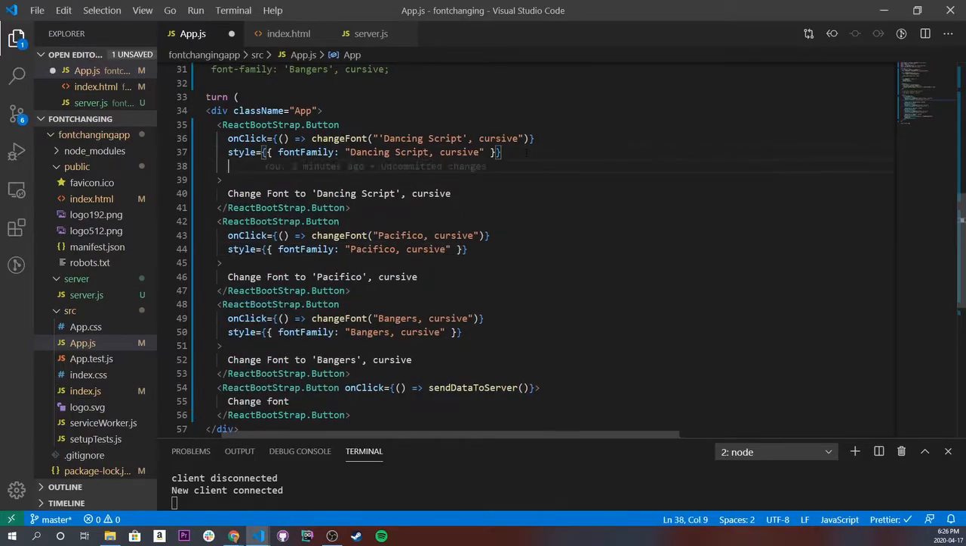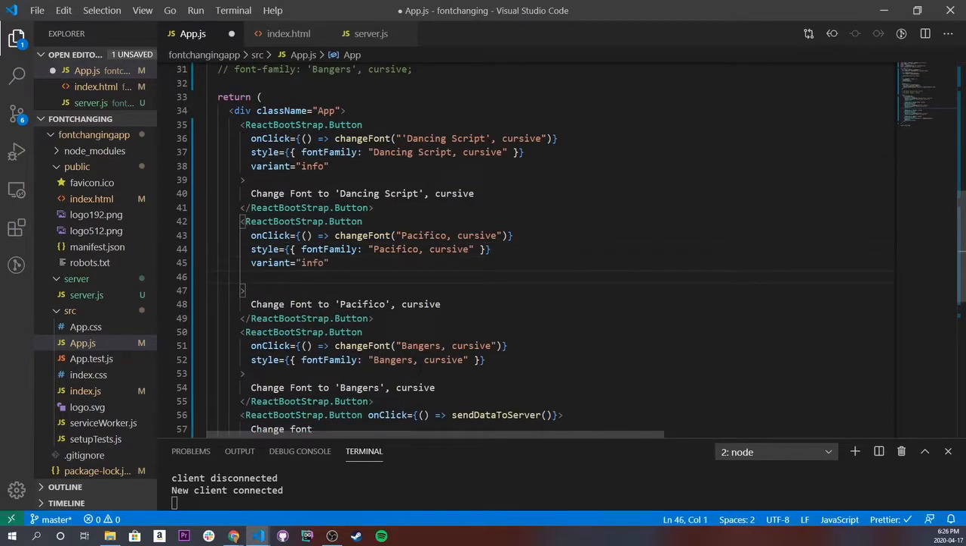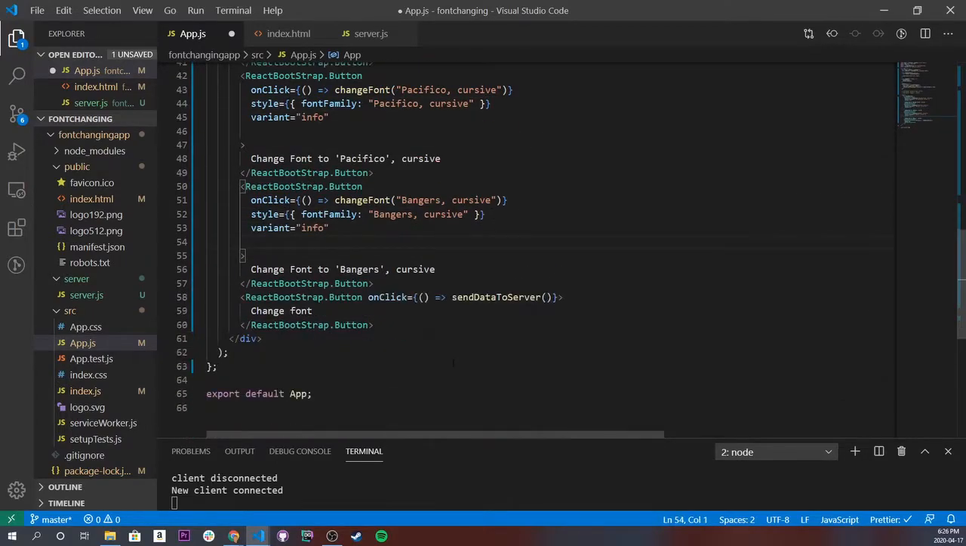Let's add a, I think variant, was it? Variant, if I can spell it. Info. This is just, I think it was a light bluish, grayish color. And for this one, let's do variant success.